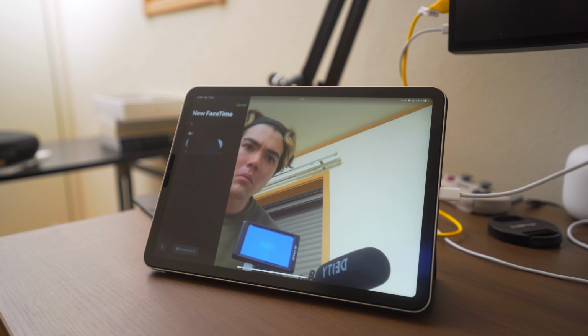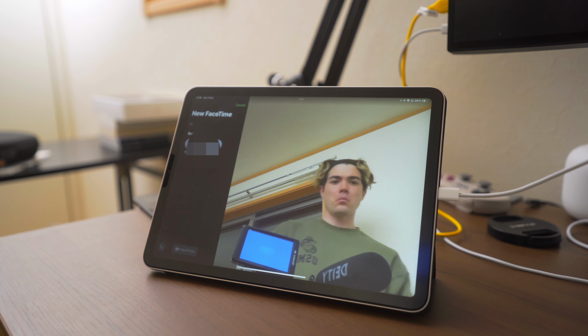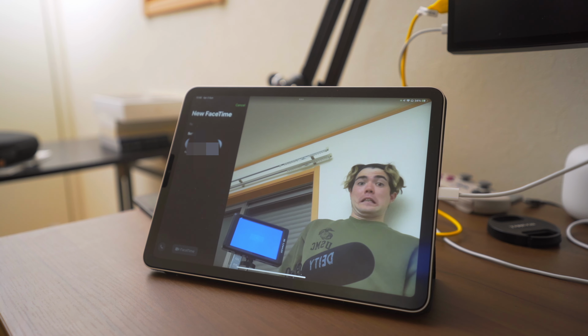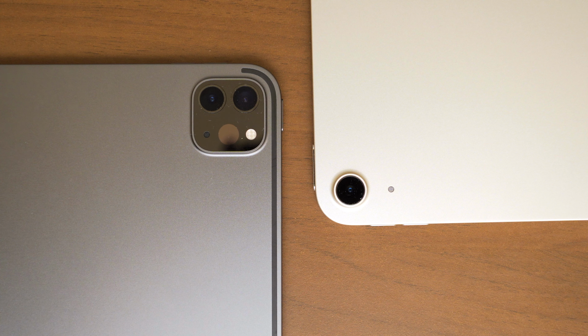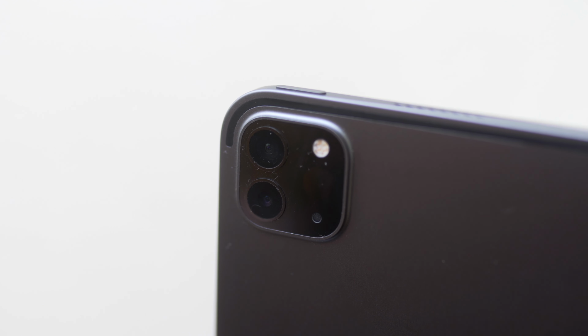So whether you're doing a Zoom call or a FaceTime call, you can have the Center Stage feature, which is fantastic. However, you have to take into consideration that you will not get the ultra wide angle nor the LiDAR sensor like the Pro model. You're only getting one camera for your main camera.